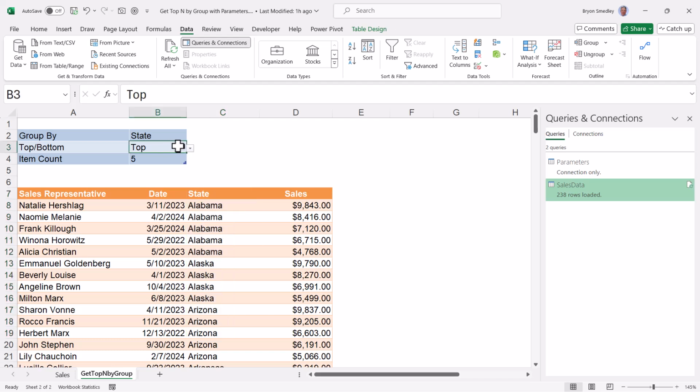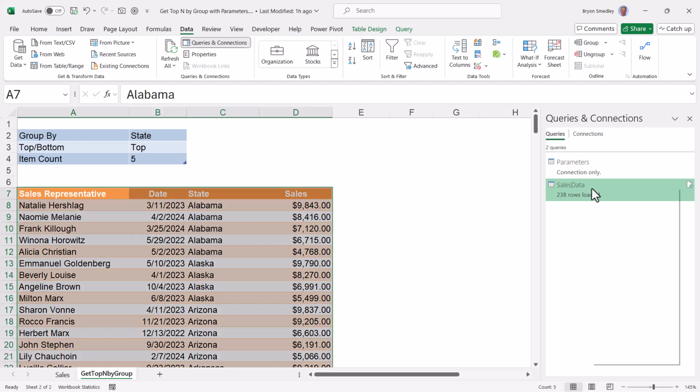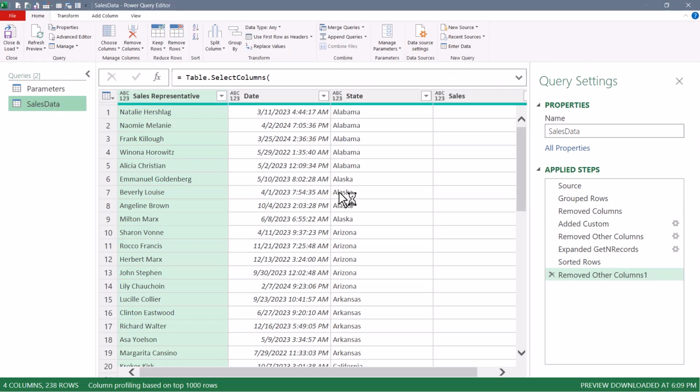Before we do the code modification to choose between top and bottom, let's do the simpler one, which is just the item count. So whatever number they put here, that's the number of entries I want to retain for a given state, supplier, or region. Let's remember that item count is the name of the field in the parameters table. We'll go to sales data, right-click edit. Here we are back in Power Query. We'll go into the Advanced Editor.